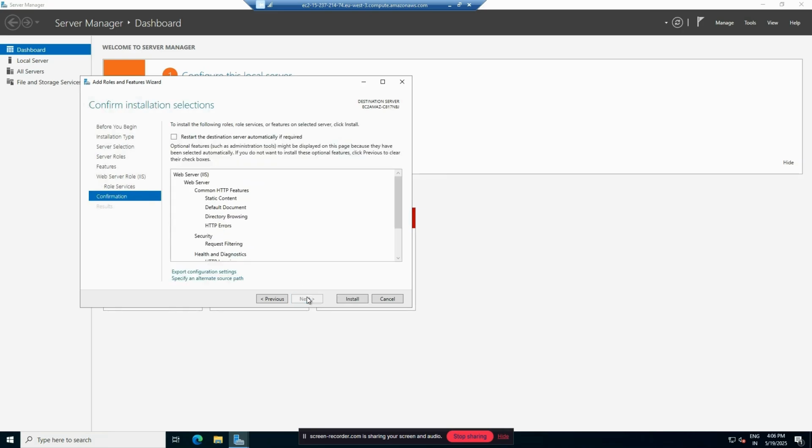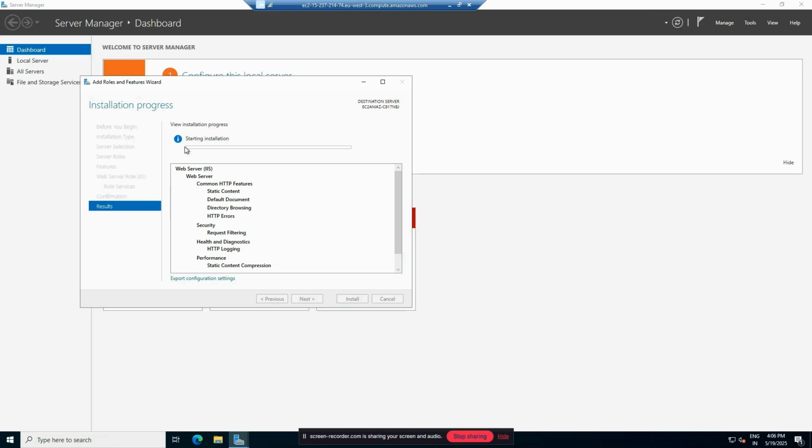So we select next here, and here it will ask if we want to restart the computer automatically. For installing a web server, it is not needed. So simply select install and it will start installation and it will take some time till it installs.